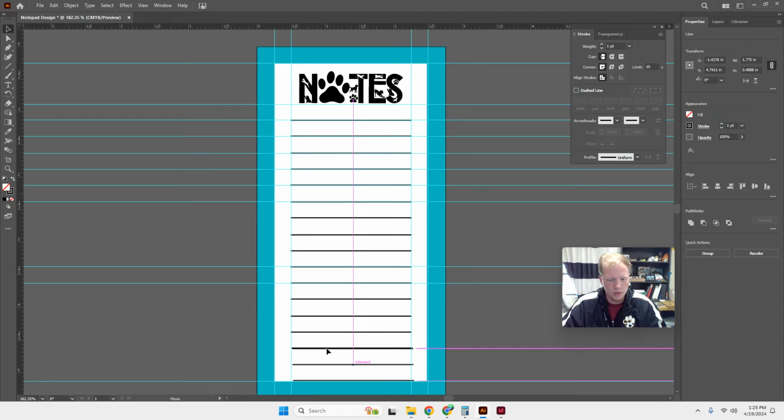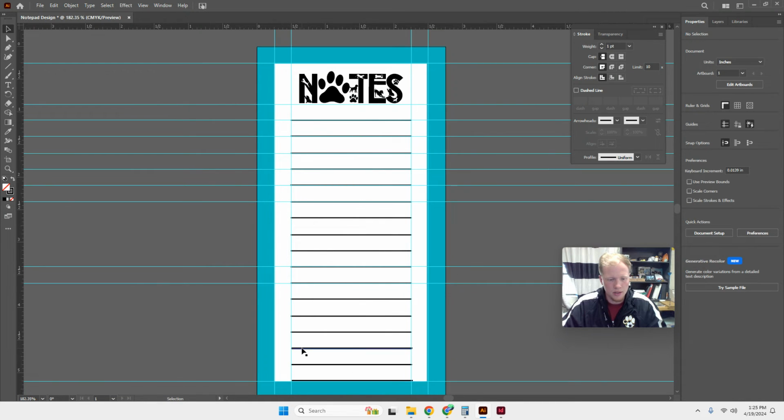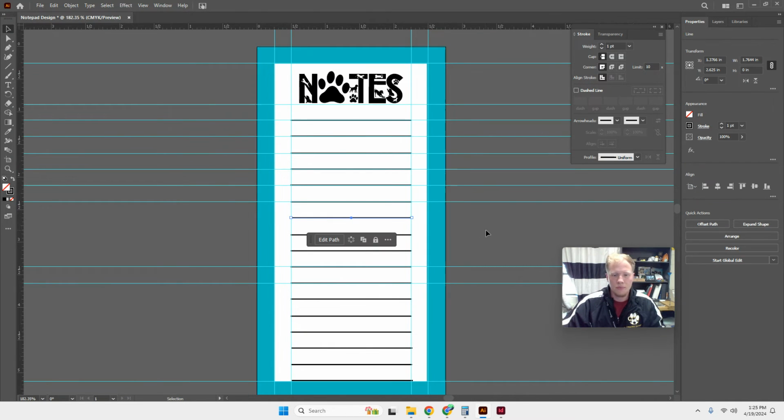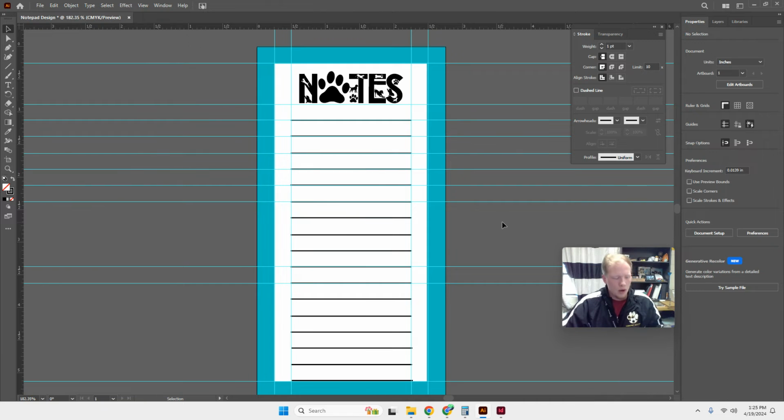Stack those on top of each other, and after I click and just get the one, there we go. So there's my notes all the way down. Okay, we're good there. Now we've got to add the stuff around the side. So this is what we look at so far. So I'm going to add dog bones.